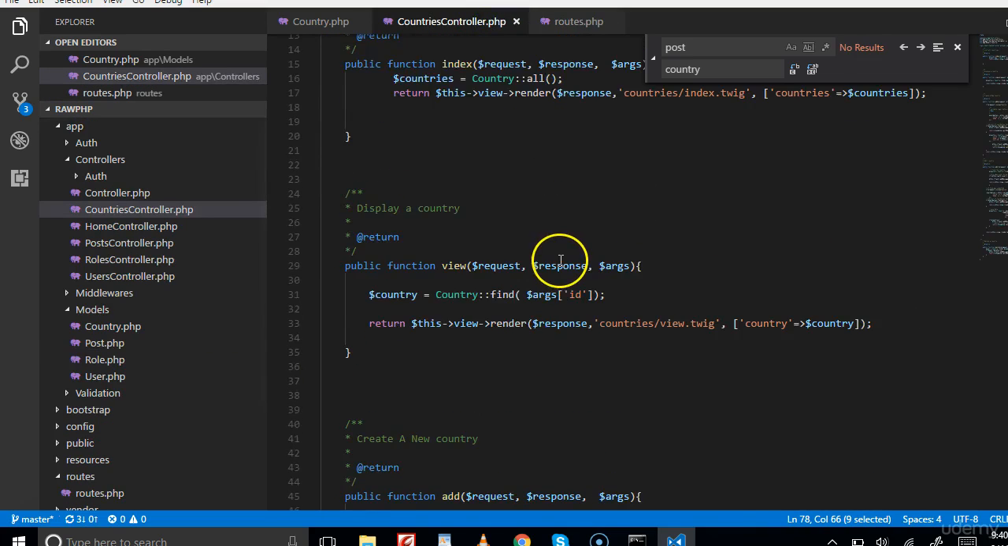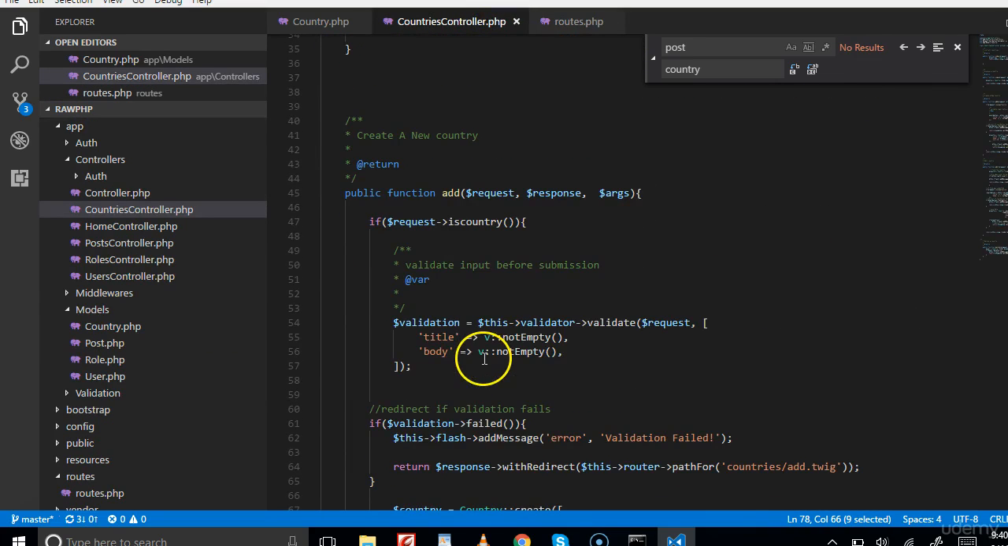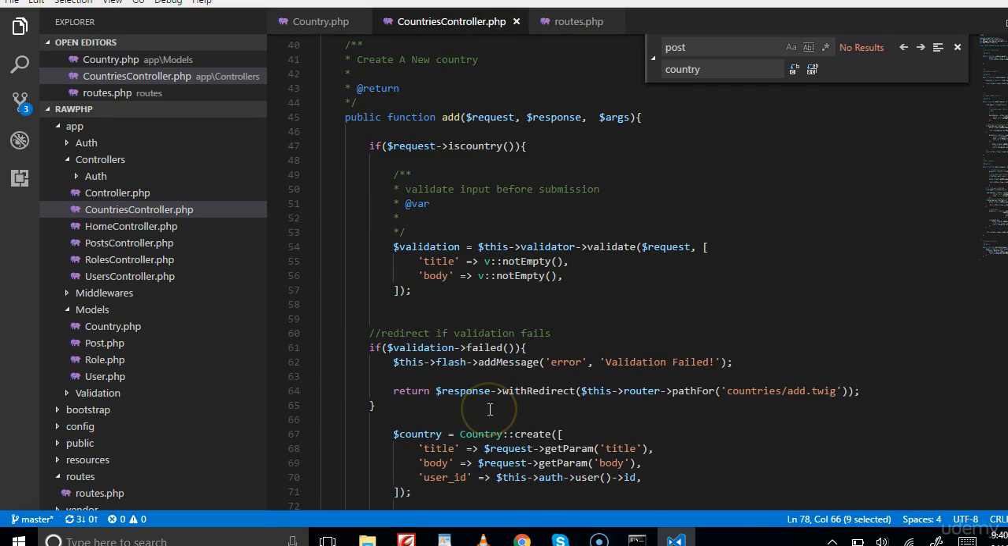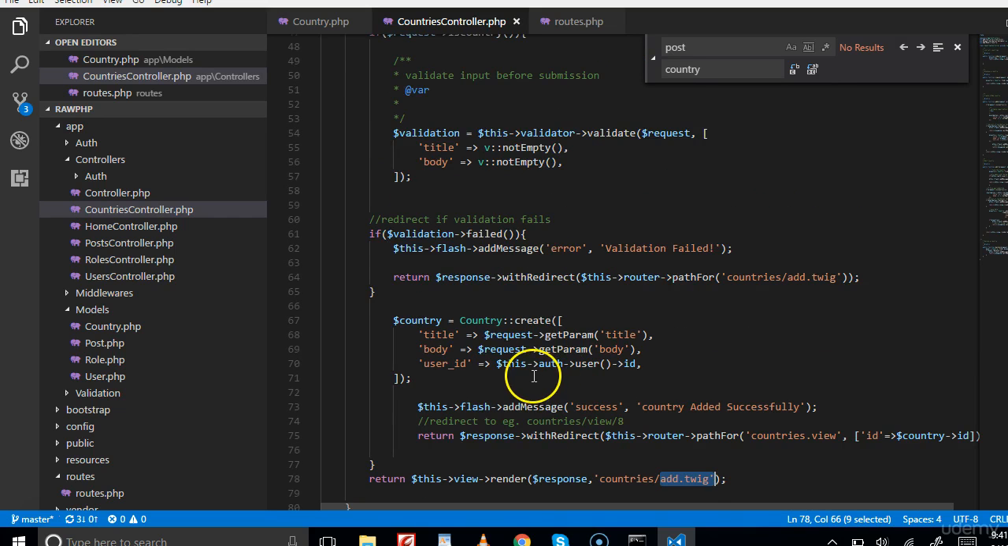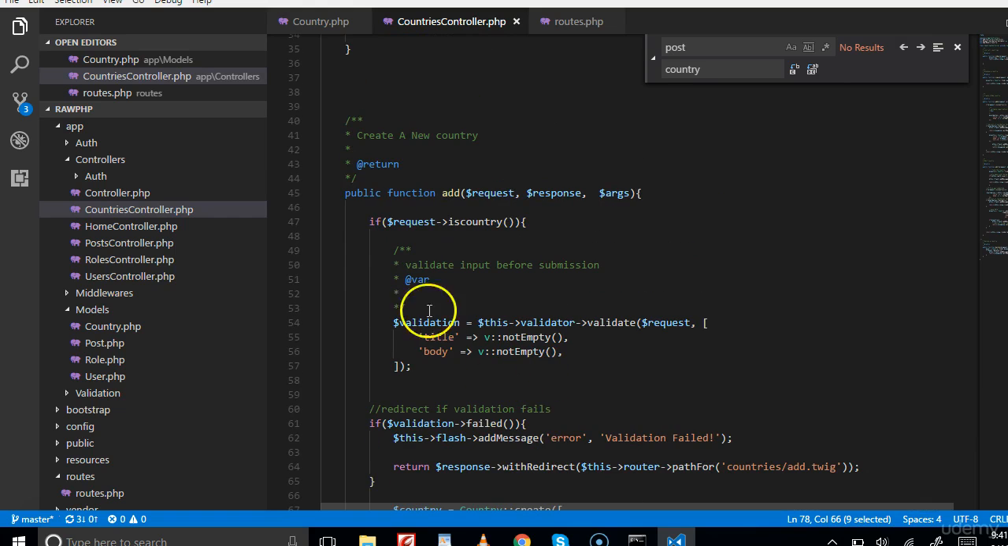So if we go to the add method, we will see what it does inside: it outputs a page where you can add a new country and handles the country request. Now there's something I want you to observe here: this is supposed to be if the request is post, not is country. So when we were replacing this, country replaced a very important something that we need here. So we're basically checking if the request is post.